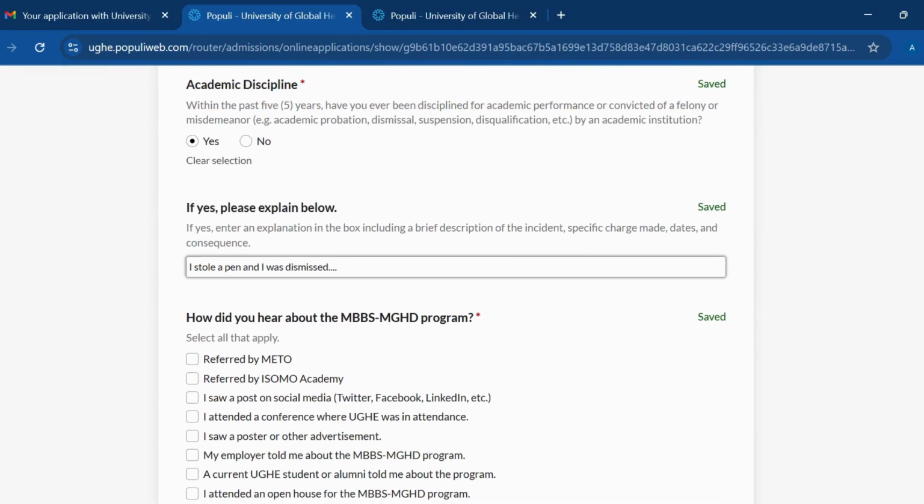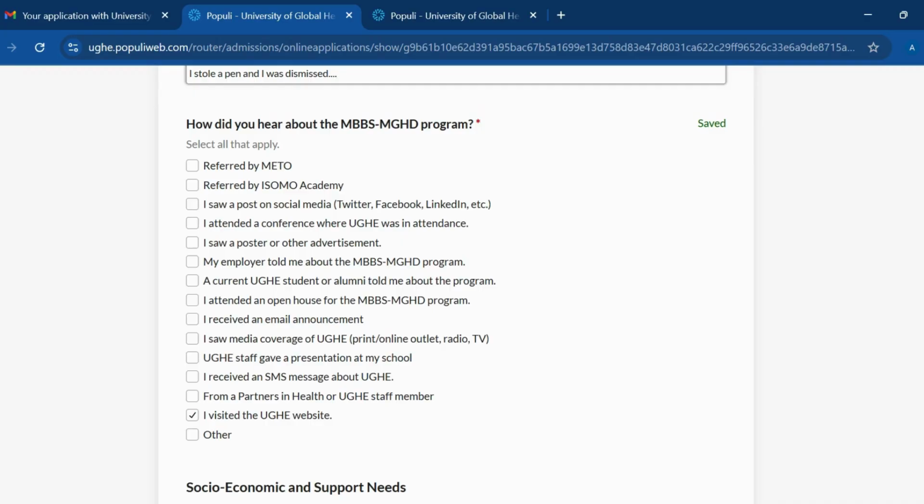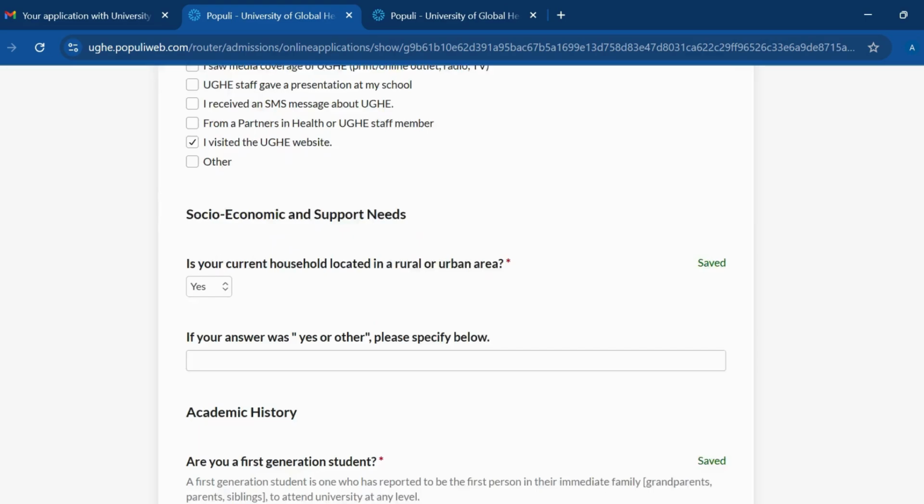And how did you hear of the program? You could have heard it from the Isomo Academy program. You could have heard it through a conference, through a friend, or visiting the website. For us, we actually visited the website. This does not really have any effect on your application, so don't worry.